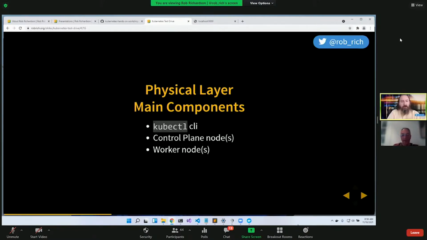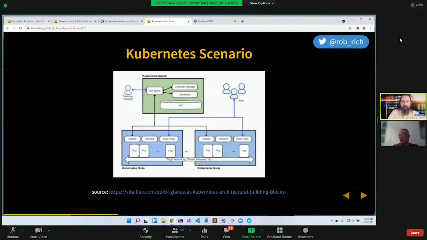As we look at Kubernetes, there's kind of 3 main pieces. There's kubectl, the command line interface. There's the control plane nodes, and then there's worker nodes. Nodes being machines. Now, every Kubernetes startup has a picture that looks not that unlike this, and they point to the picture and they say, see, I explained it to you.